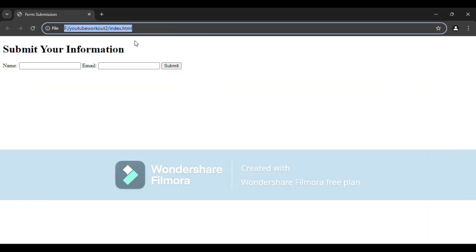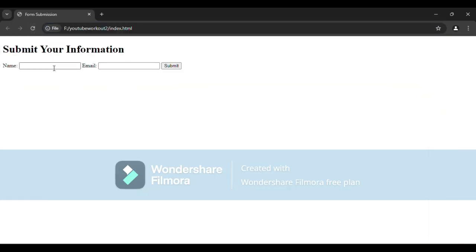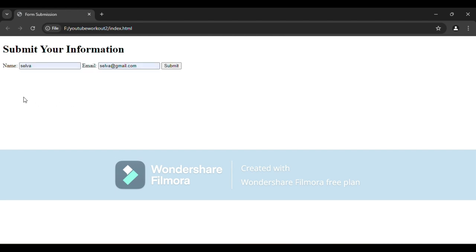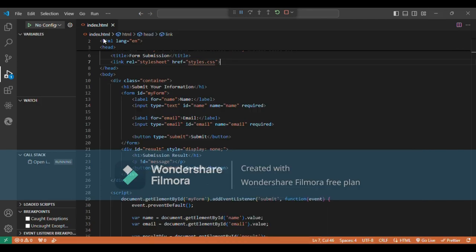I'm just refreshing the page, entering the name and email, and submitting. See how the heading submit your information stays and the form section is hidden. This is done by CSS code, and the submission result says hello Selva, your email Selva has been submitted successfully. You can go back. See, here is the form page.